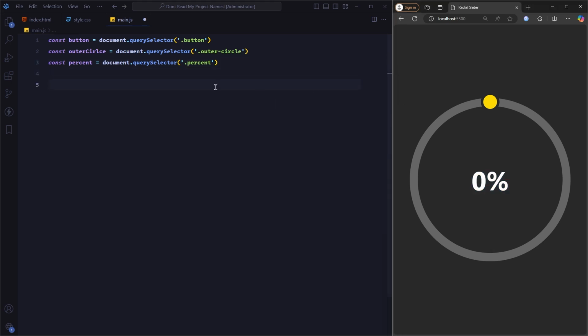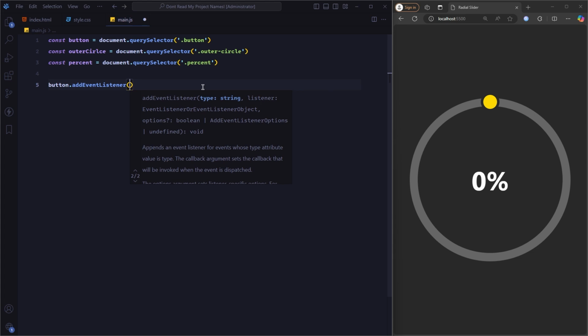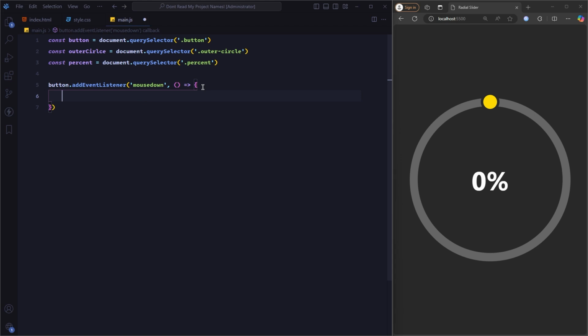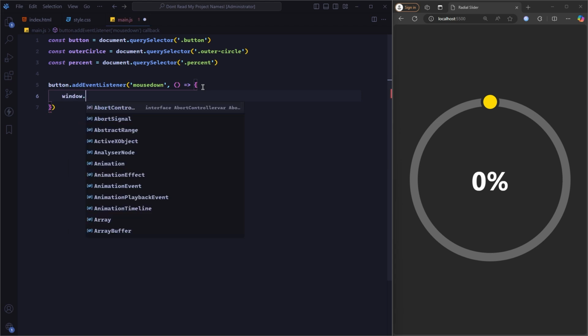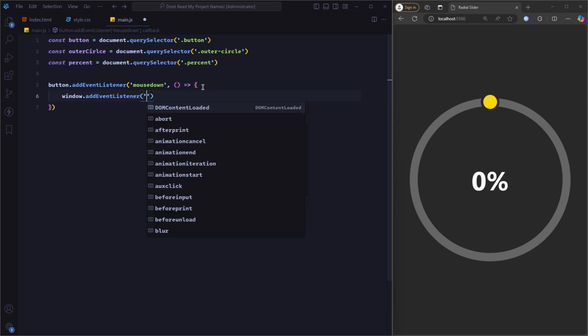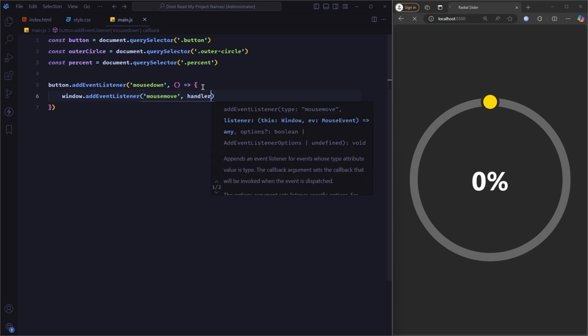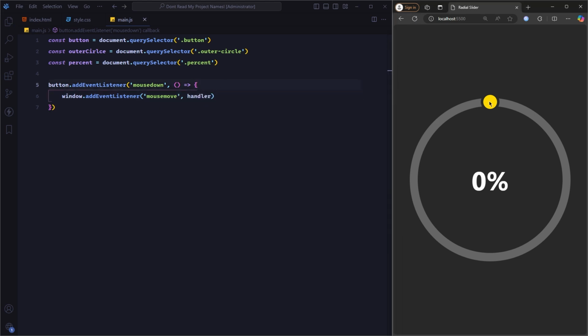For a start, I attach the button events. For the first event, I use the mouse down. Within it, I use window.addEventListener, mousemove, handled by a handler function. So if I press this button down and move it everywhere, in every pixel the mousemove event would be called. That means our handler function would be called as well.